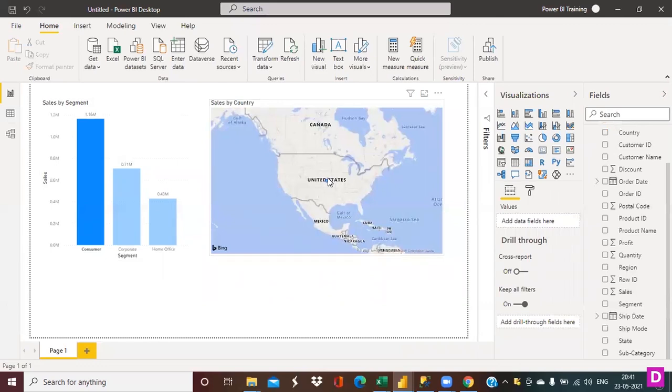That's a beautiful thing of Power BI, that by default, when you create multiple charts on the canvas of your report, they are automatically connected to each other. We can change the connectivity between the charts. We can stop the connectivity between the charts. Sometimes it is required to stop the connectivity between two charts. That also we will do later on.